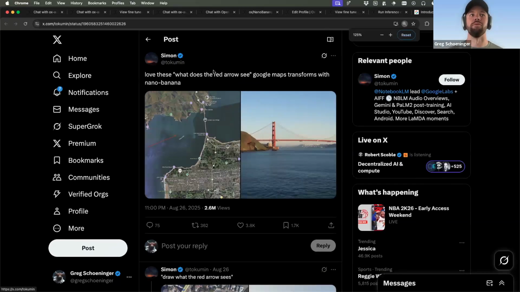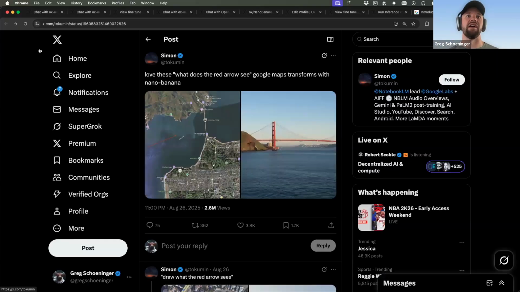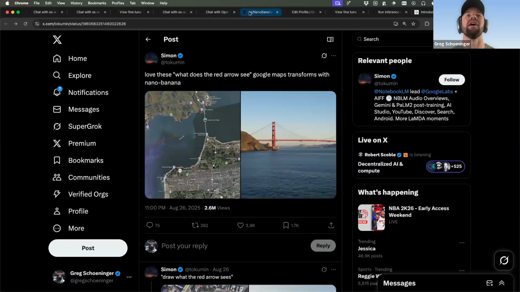This one is one of the more impressive ones that I think I saw from Nano-Banana, where the input image was just a map view of San Francisco and an arrow. And the prompt is, what does the red arrow see? And it generates this image of the Golden Gate Bridge from that angle, which is pretty wild.